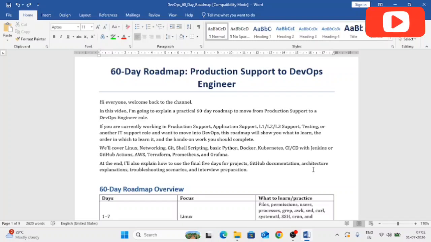Okay, at the end I'll also explain how to use your last 5 final days for the projects, like how you can integrate with GitHub documentation, application architecture and explanations, and how you need to deal with real-time issues, troubleshooting the scenarios for the interview preparation concepts.